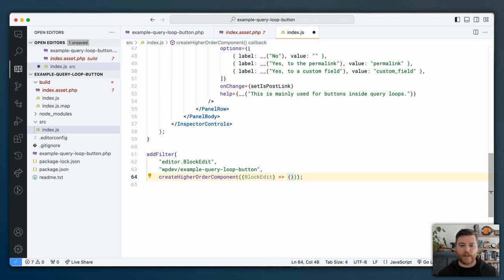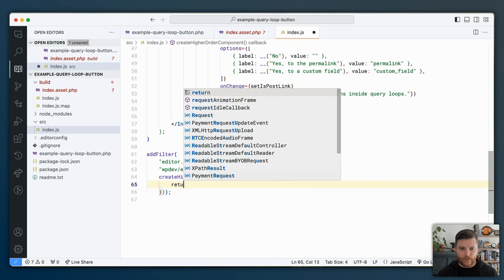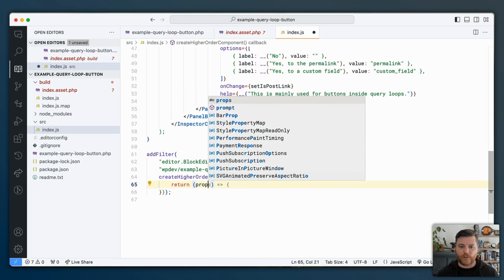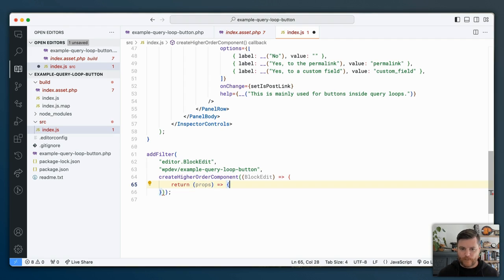So what's important here is we're getting the block edit for all the blocks, and we're going to return a function with props because we need access to those props.